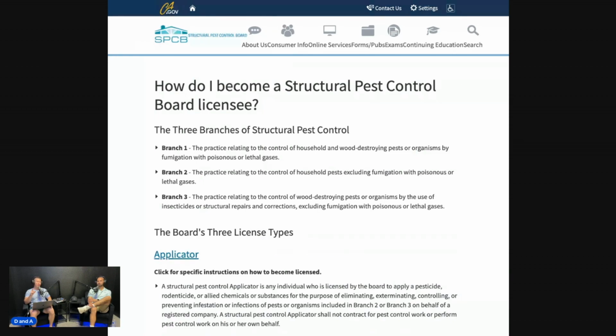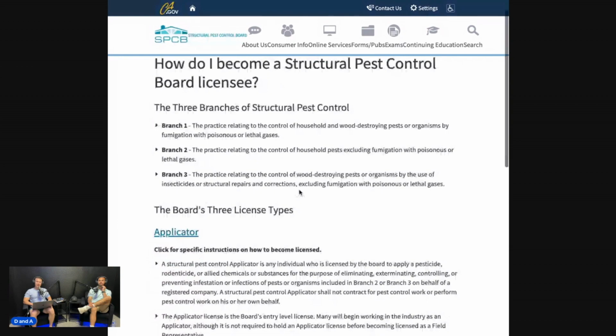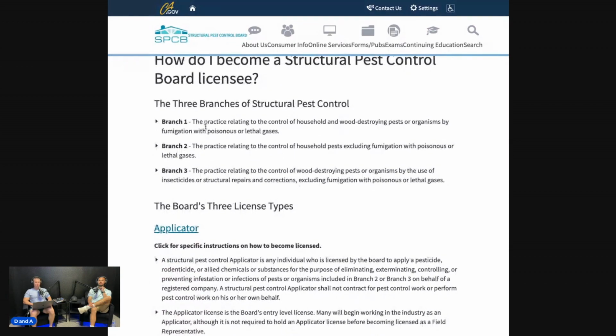You have a QAL, you can spray pesticides. You cannot spray a home. Do not spray houses with a QAL license. You will get fined. But everybody outside of the state, how it works is we have a branch 1, right?